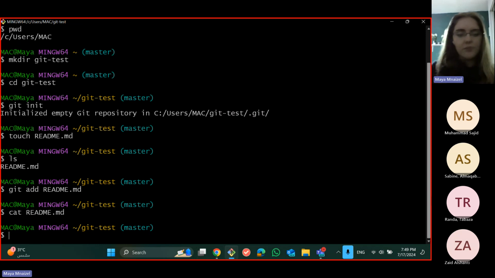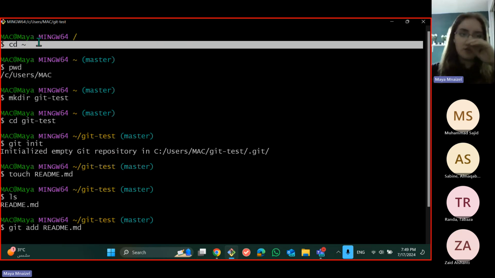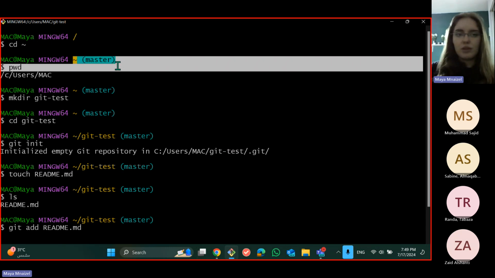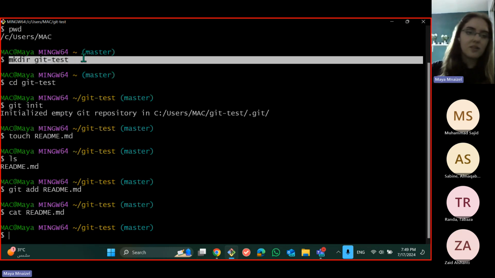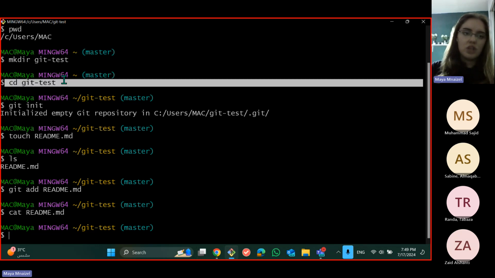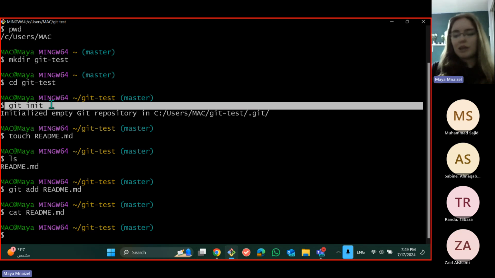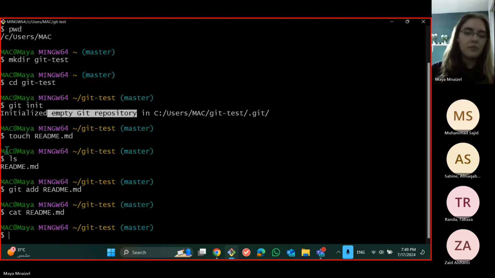So after we have, let's go back to the commands we have used. cd, and then we're in the master branch. We have created a git test directory, a new, empty one, and then we have changed into this directory. Then we have entered the command git init to initialize an empty Git repository. And then we have created a file, not a directory.